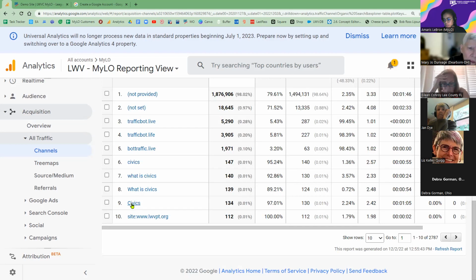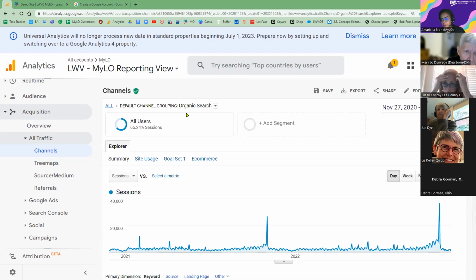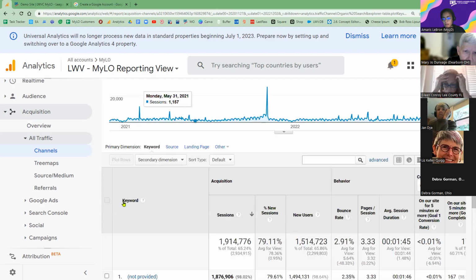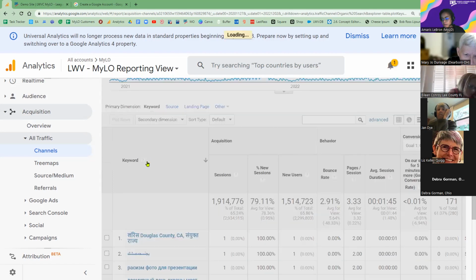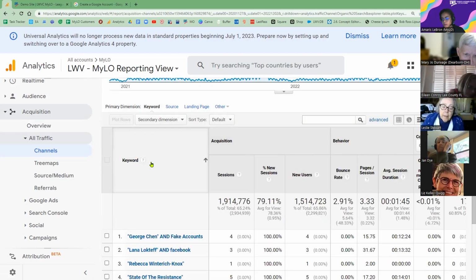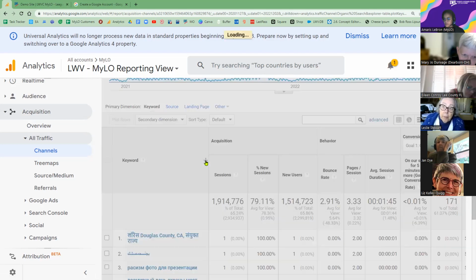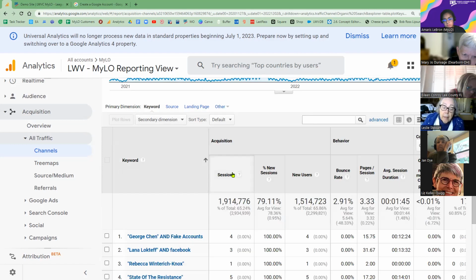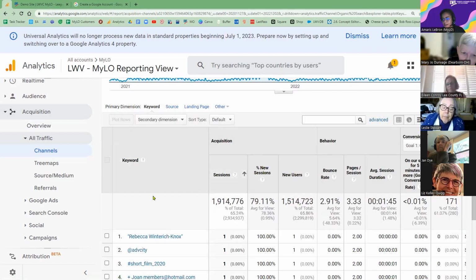Well, where did that list come from? So I clicked on organic search, and then it broke it down by keyword. So this is basically saying that when somebody typed in "what is civics" into Google, it came up with a bunch of links and somebody chose the league link from Google at that point, right? Right, exactly.